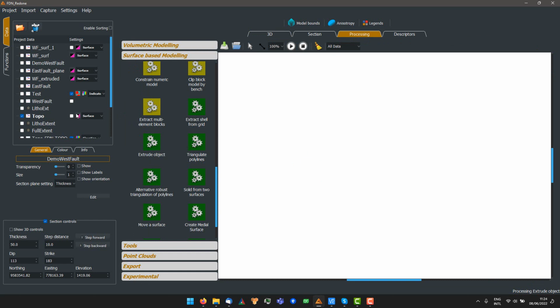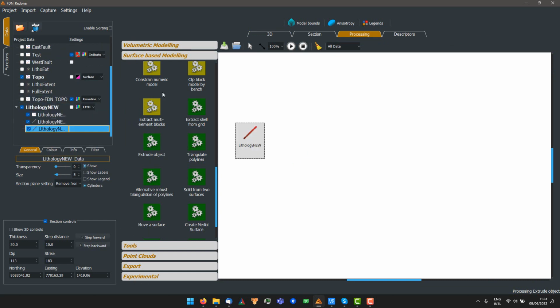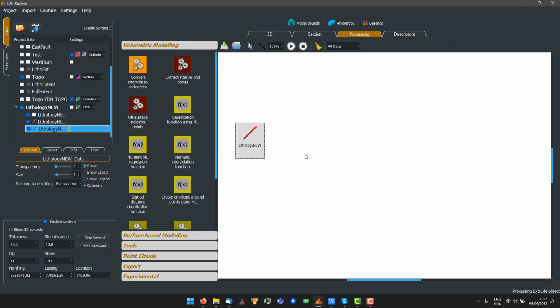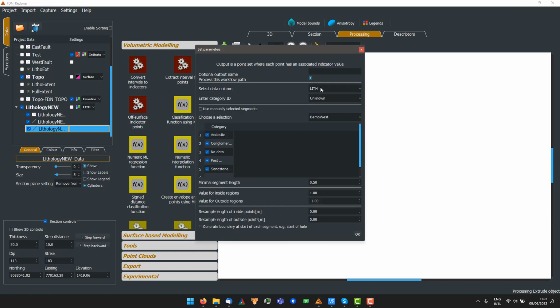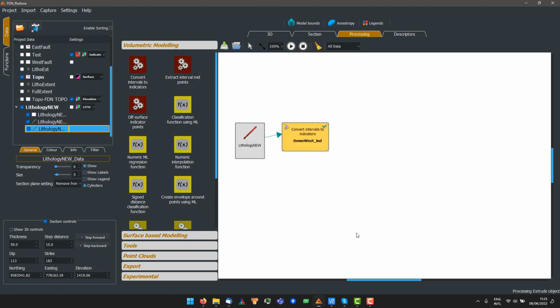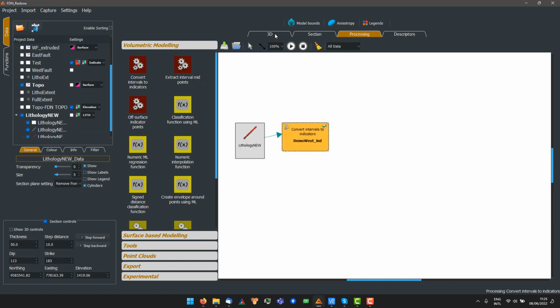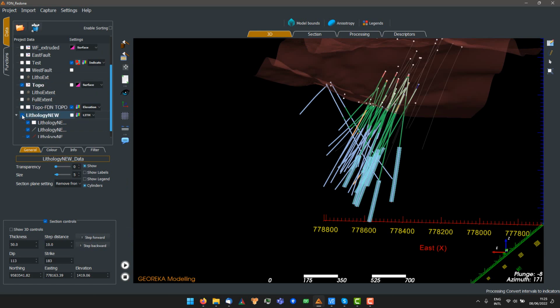So instead of what we've done before, we'll go to volumetric modeling, convert intervals to indicators. Instead of what we do normally, where you extract the underside and you get all of them, we actually turn this on to use the manually selected segments. I've just created this demo west, so that's the one I'll use for now. I'll leave this as 5 meters, which is fine. It's just for showing what is going to happen. Run this one and we'll turn off this one.